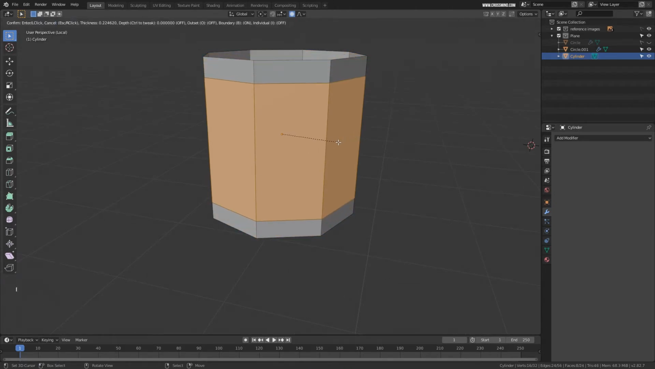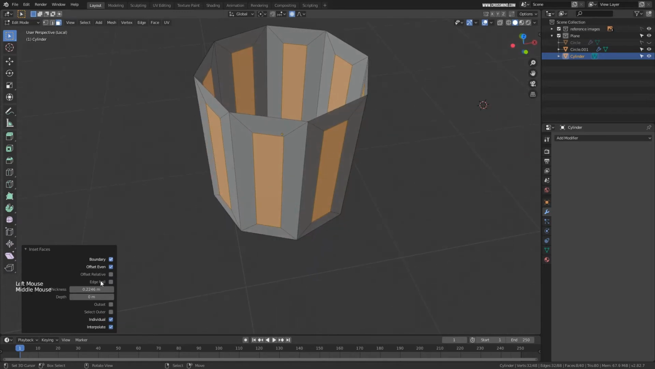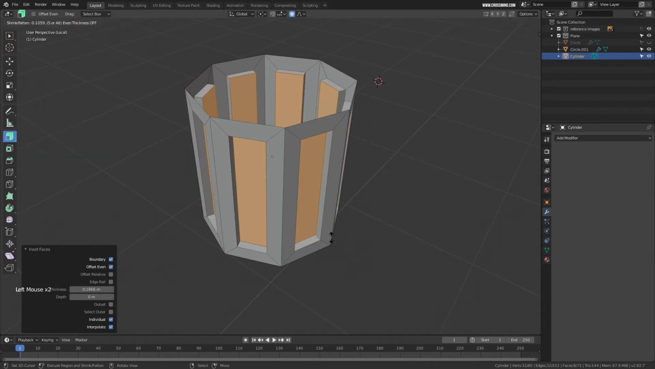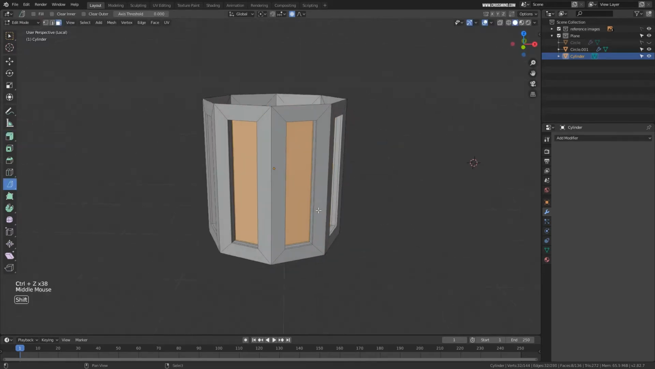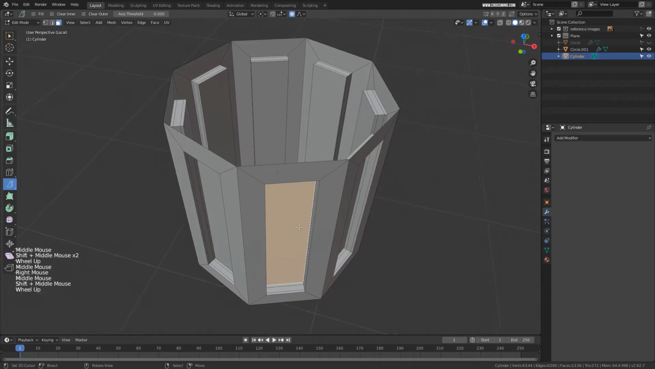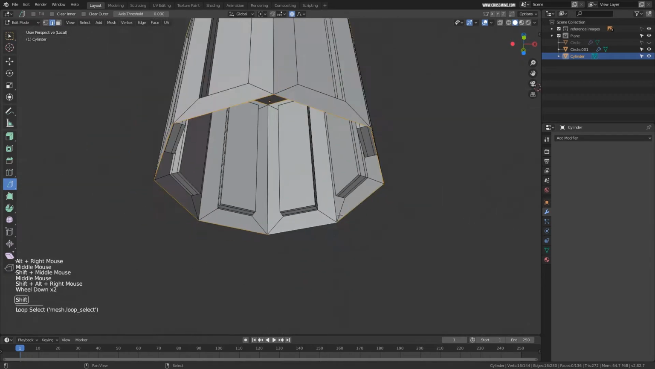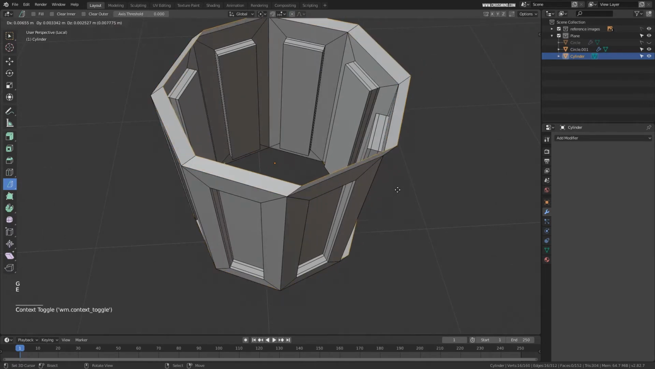Like this, and from the pop-up window over here I'll choose individual so that we have something like this. Now while these faces are selected, I'll choose extrude along region and make two extrusions inside like this. Two extrusions, and leave it for now. Over here we can select these two boundaries at the top and bottom, and let's create an extrude and scale it down.